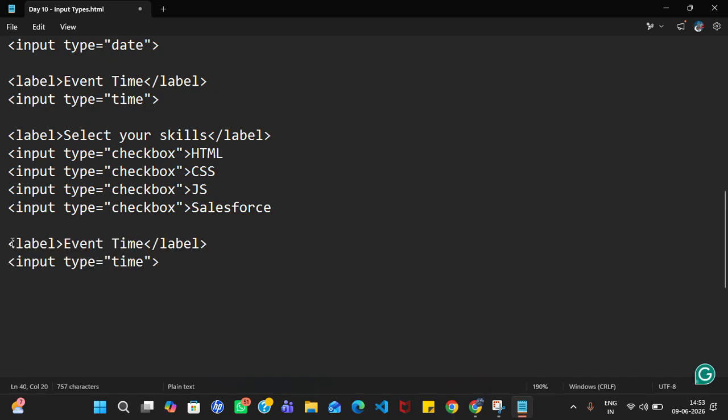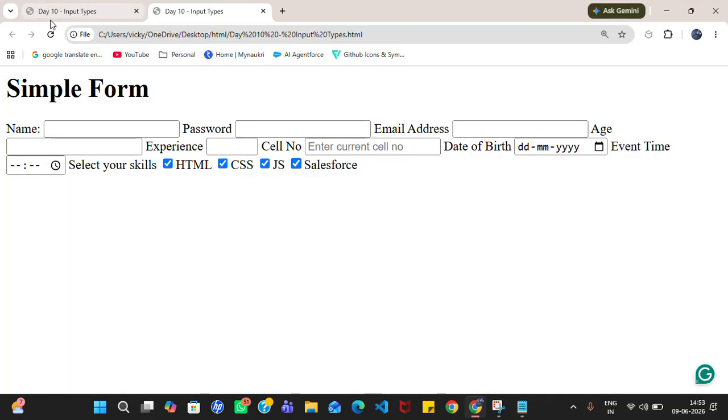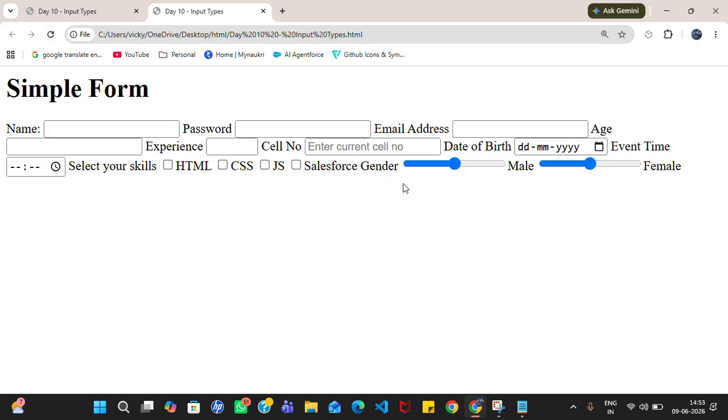Here I'm giving the label gender. Label is gender, and here I'm going with the range. One is male and number two is female. Let's save it and go back to the web page. Let's refresh it. See, now it shows one value is male and one value is female.